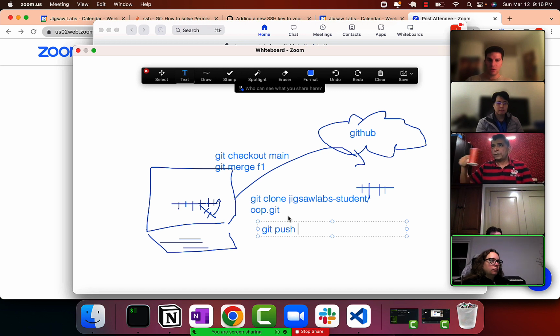We don't want to type in the Jigsaw Labs student OOP address every time. We'll set a variable name called origin equal to the location of the repository in GitHub, and we'll say git push origin, followed by the name of the branch. If I'm on the main branch and I want to push it up to the main branch in GitHub, I'll say git push origin main: push this local main branch up to the remote repository's main branch. By the remote repository, I mean the repository that lives in GitHub.